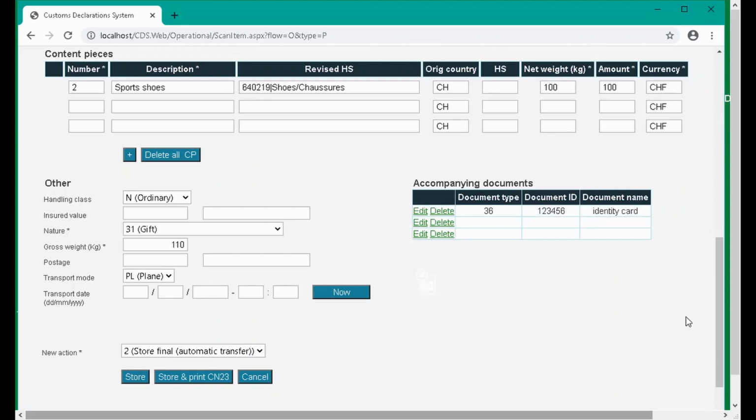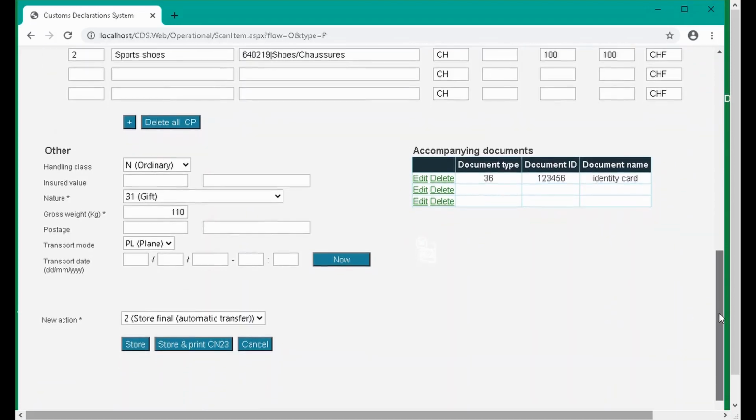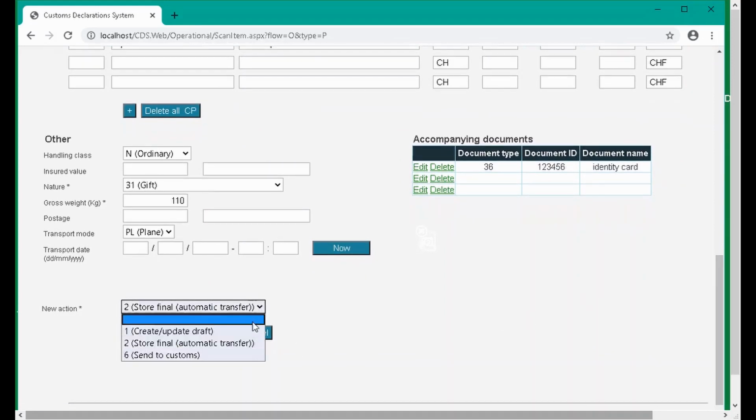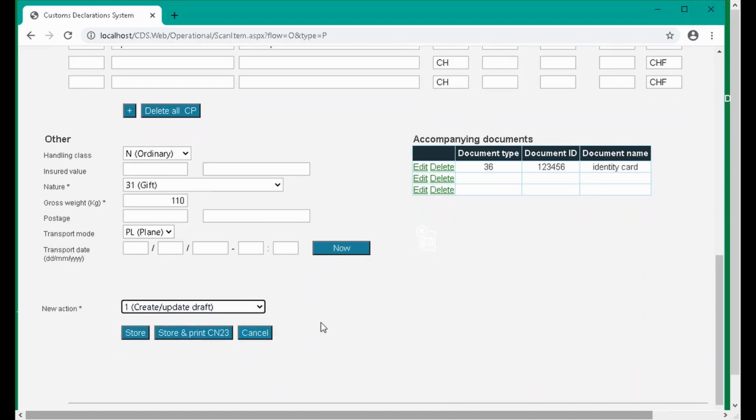The final step is to specify what we want to do with our declaration. In this example, we are going to save the declaration as a draft. We could do this by selecting Action 1. When we're ready to finalize the declaration, we simply reopen it in Create Declaration for Outbound ITMATT by entering the item ID to display the existing declaration. We can then update any details and finish by choosing Action 2 to move the declaration to a final state.